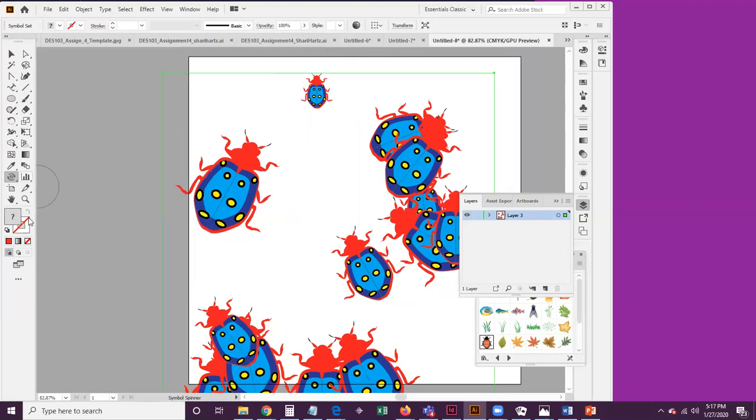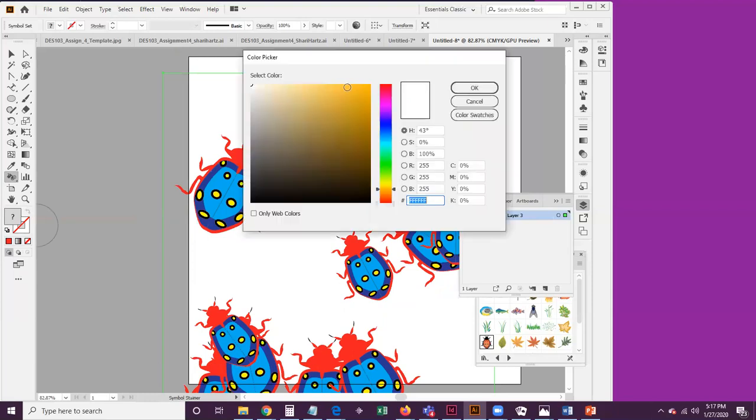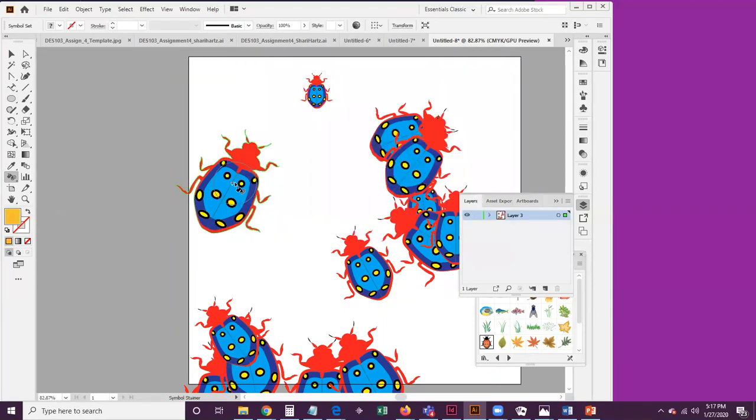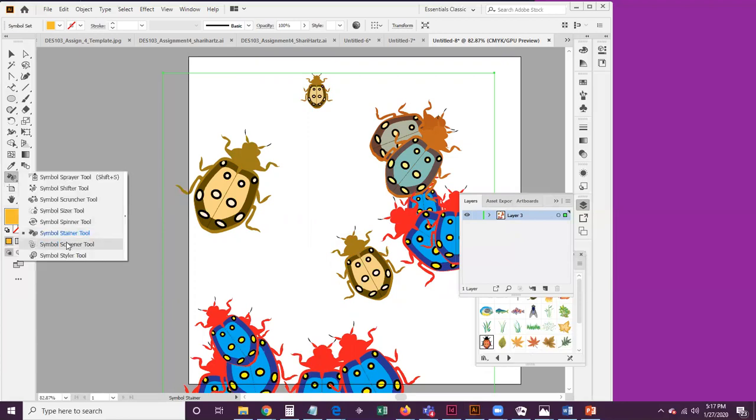I can color them. Now I need to put a color in here. Let's just do this gold color and see if it'll work here. I'm going to stain them this new color. The more I hold down my mouse, the more that color it becomes. I can screen it and I can style it.